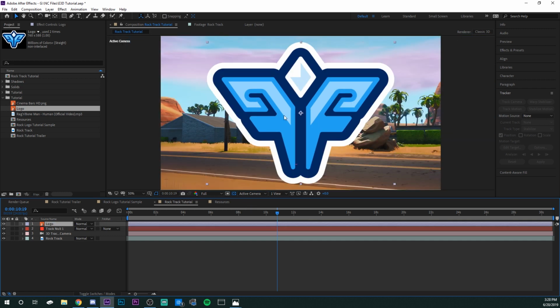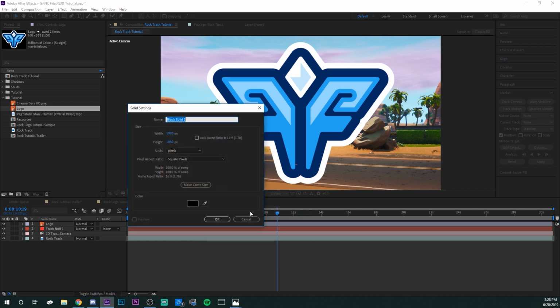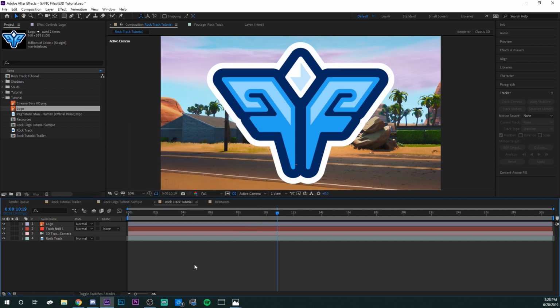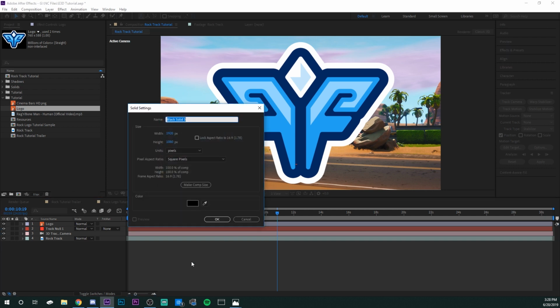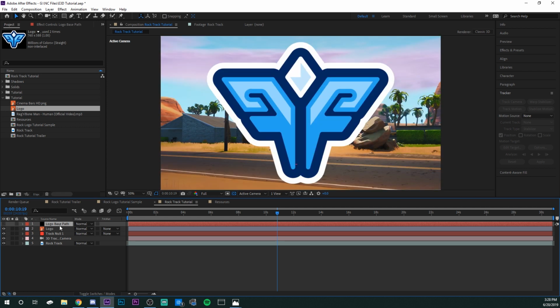So in order to make this 3D, we're going to have to make a path for each of the elements in this logo. So to do that, what we're going to do is right click, new solid, or easier way, Control Y to create a new solid, and we'll name this one logo base path. So now we just have this solid blocking the screen, so we can just hide this solid for now, and then we'll go up to our pen tool.